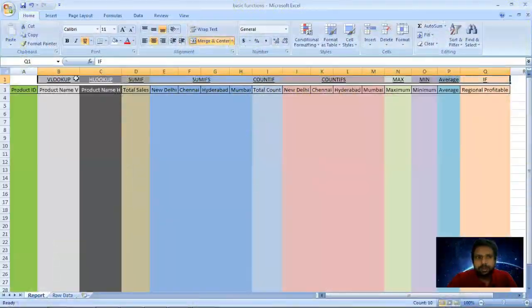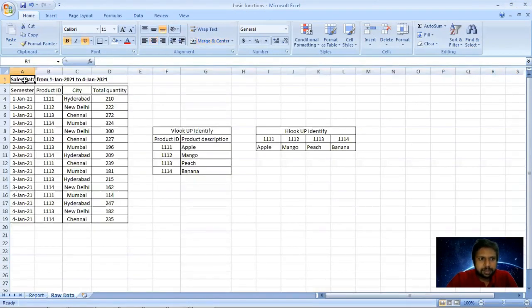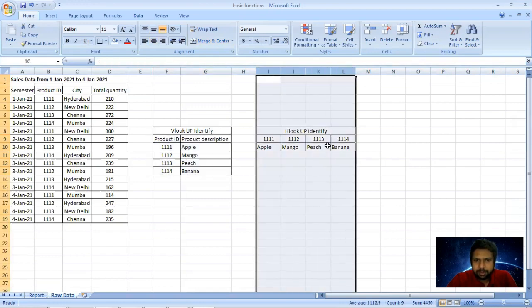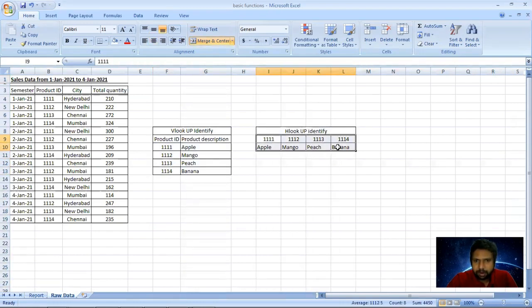So these are the functions that I will be explaining. But before that, let us understand the data as well. This is the sales data that I have in this raw data tab. Here, this is the sales data for these product IDs, delivered to these cities, and its total quantities. In columns F and G, you can see the product description in vertical format, and from column I to L you can see the product description in horizontal format.